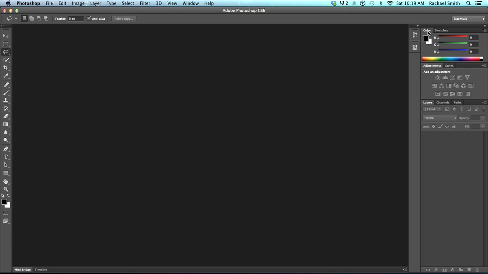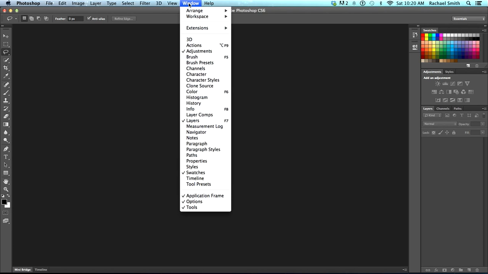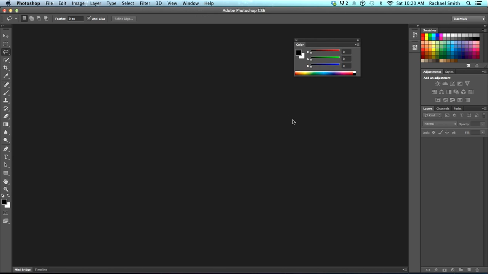So I'm going to adjust some of my interface here. I don't typically actually use this color adjusting one, so I'm going to click on the tab, drag it away to tear it off, and then a little X has appeared at the top. I can click on that and it will close the panel. If I decide at any point that I want it back, going up to the window menu, clicking, and looking for the name of that panel will bring the panel back.